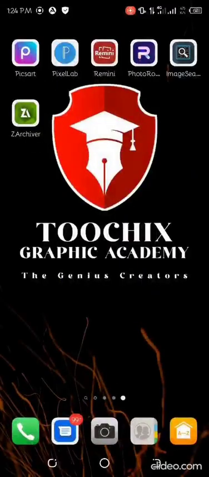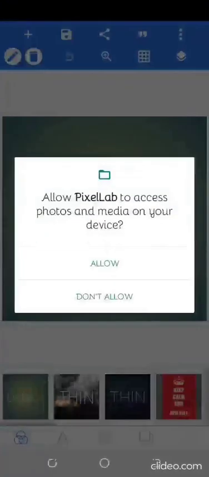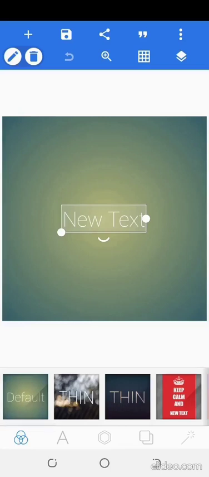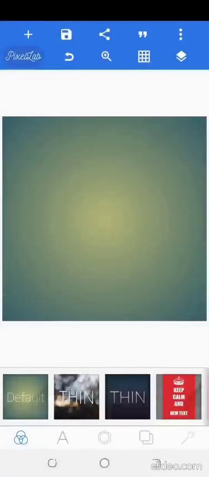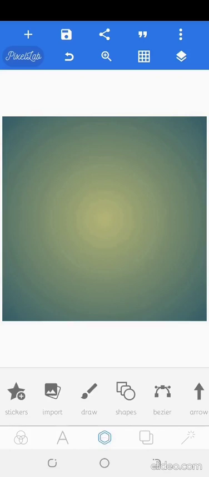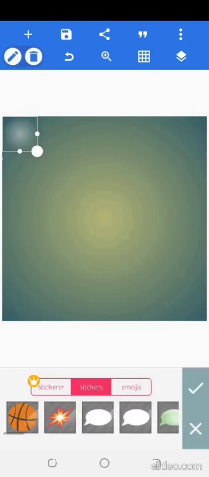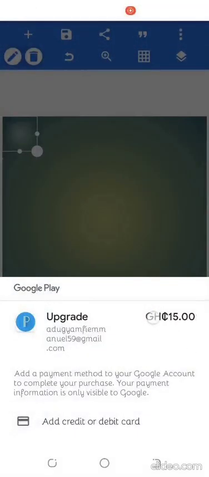The next app I'm introducing you to is the main app that we are using for this session, that is Pixel Lab. Now this Pixel Lab was downloaded from the Play Store. Once you give it access, okay. Now I will not actually take much time here because I will do a new video presenting you to the interface and its usage. Now I want to expose you to this part. When you press this button and you try to access the stickers, this option here has that crown button on it, meaning it is a pro option. So when you tap on it, you are required to pay some amount of money.